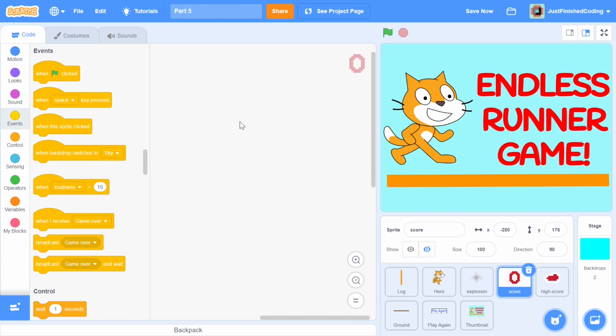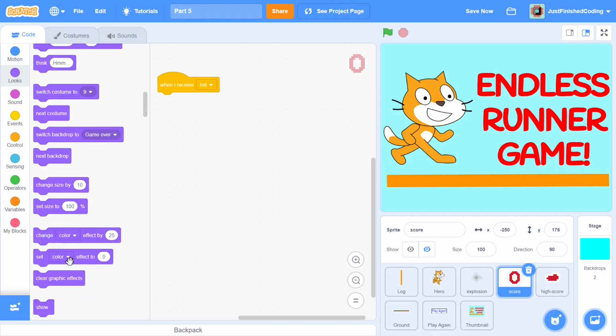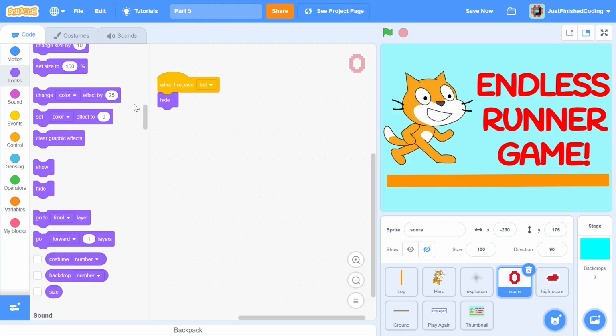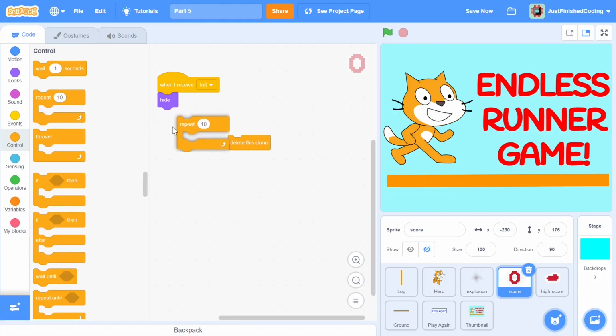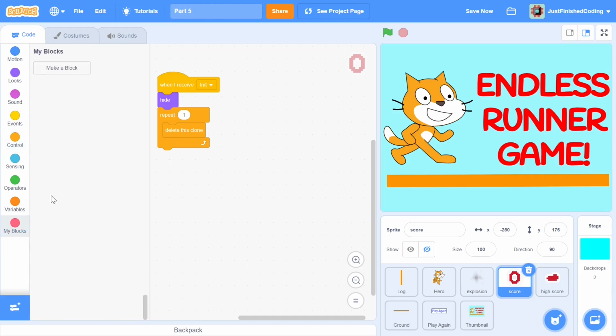So click on the score sprite. This is where we'll be doing most of the changes. Let's start with the init. So when we receive init, what we need to do is first of all hide and delete any existing clones that are there. Now, if we just add in delete this clone, the problem is we can't add in code after that. So to bypass this, we can just add in a repeat 1 or just a blank if. I think repeat 1 is better. We delete this clone, and after that we need to create our clones.